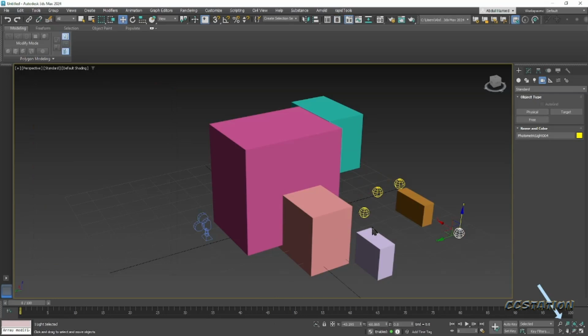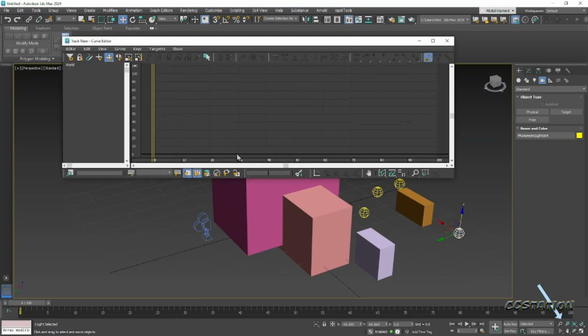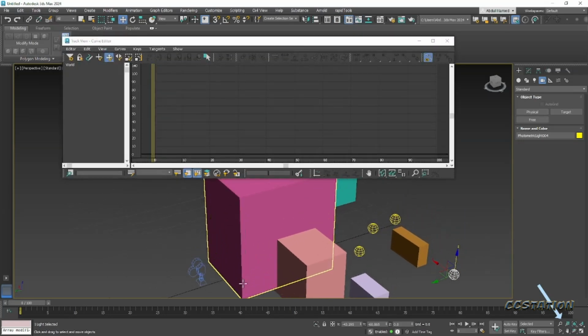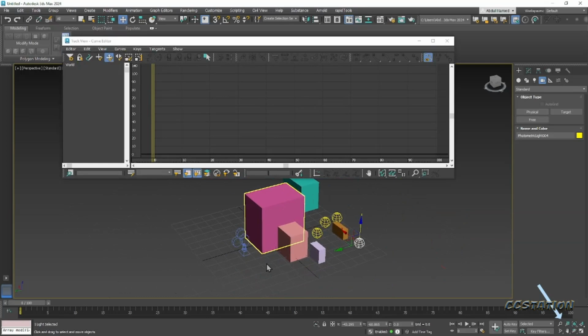So let's exit from that, and let's take a look at the curve editor. The curve editor is aimed at the purpose of animation. So let's do a quick animation right now.